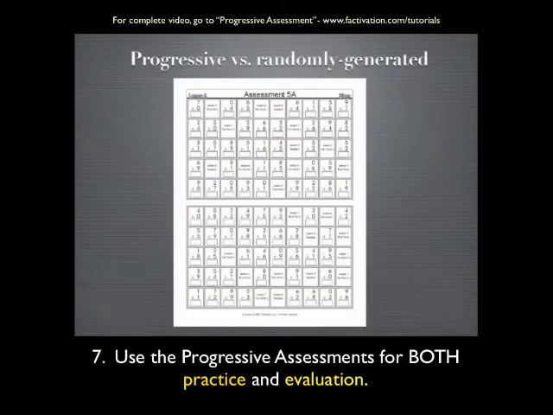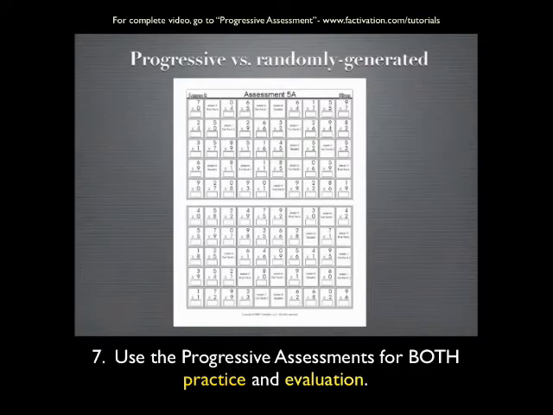Alright, the next one, number 7, is about the progressive assessments. Use the progressive assessments for both practice and evaluation. What we're going to watch here is just a short clip from the tutorial video on the website for progressive assessments that give you some really good ideas of how to use this for the maximum benefit of your students.